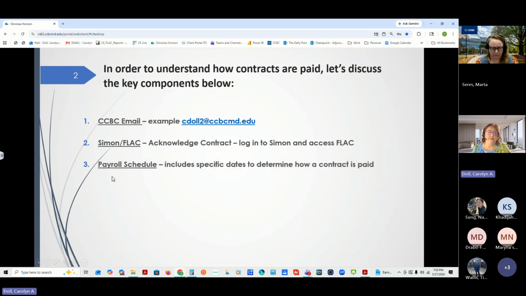In addition is a payroll schedule. We have a payroll schedule that has specific dates so that you can tell when you will be paid per contract and how many pays are within that contract pay period. Contracts are paid out in equal payments. So it does not matter how many days are in a month. It's from the begin date to the end date. It's divided up equally, and that's how a contract is paid.